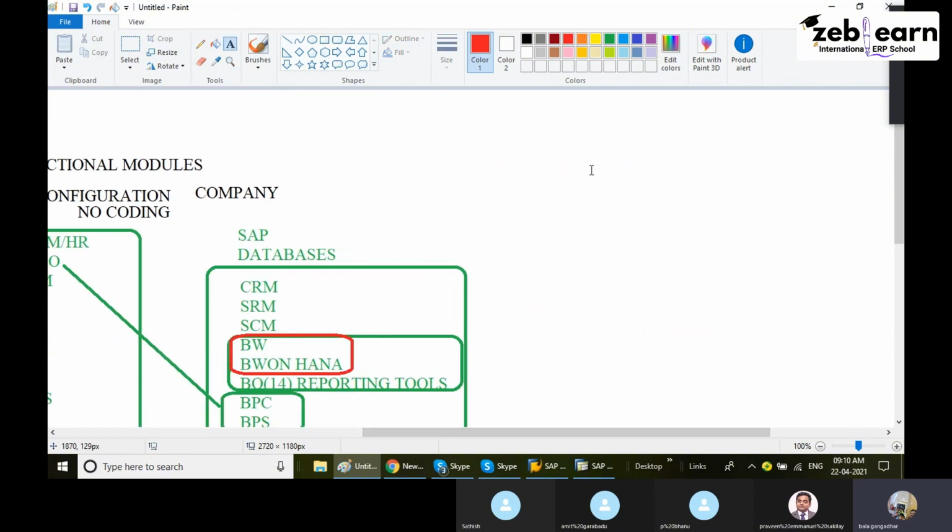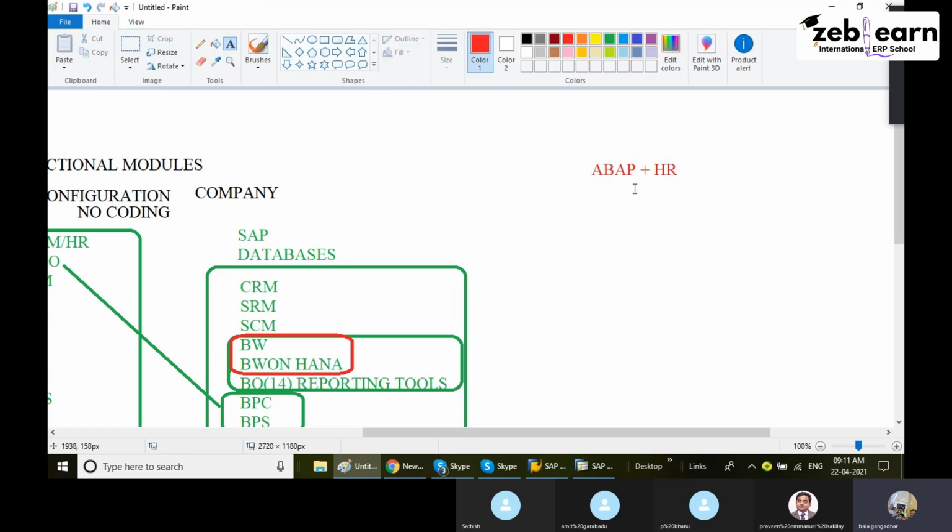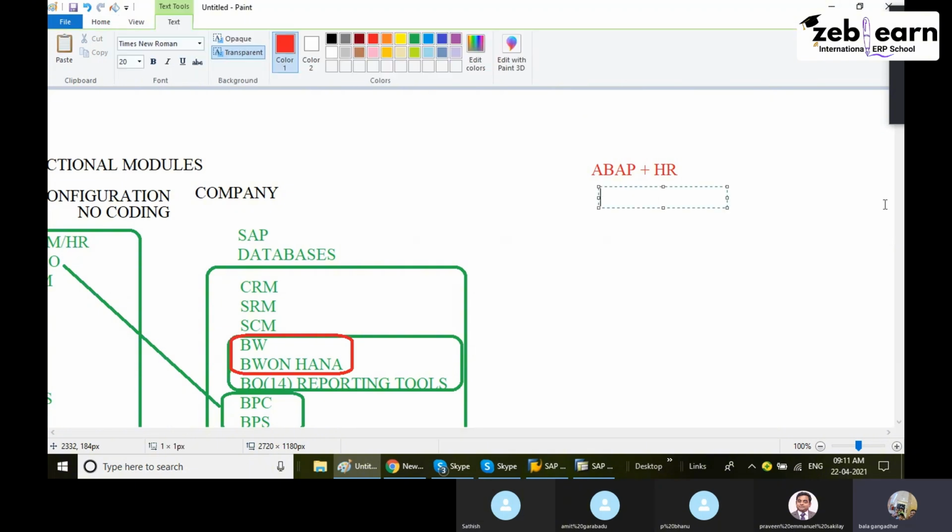Techno-functional means very simple. If you have very good experience in ABAP, then it is easy to understand any functionality, either HR, MM, or SD functionality. You have to understand and design those particular issues under HR. ABAP plus HR is a technical module.